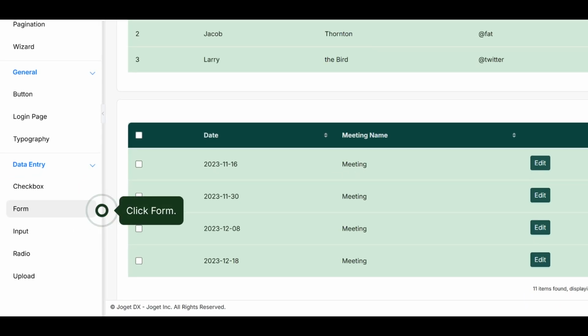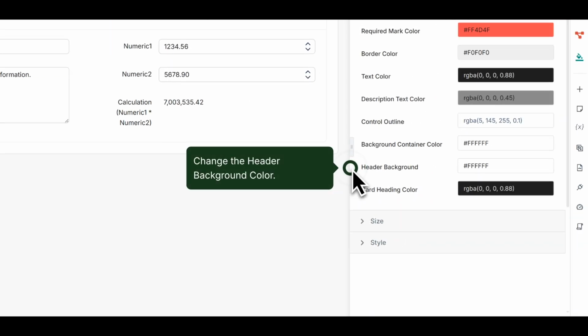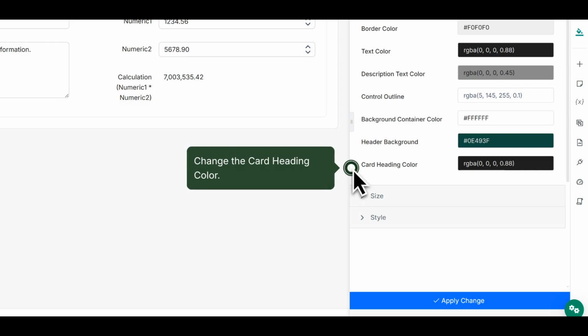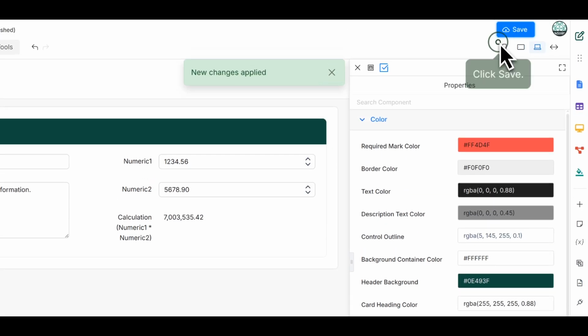Next, we'll modify the form. Navigate to Form by clicking the Form component on the sidebar. Change the header background color. Click Apply Change. Change the card heading color to white to contrast with the header background. Click Apply Change to save card heading color. Click Save.